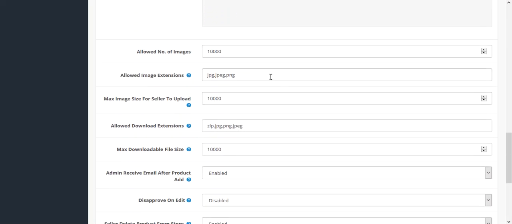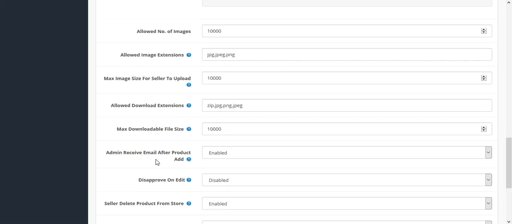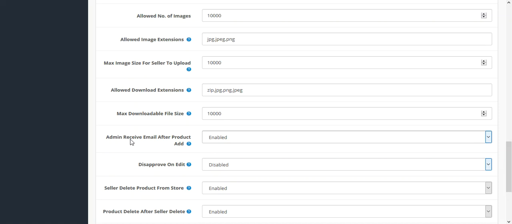So you can set up a limit for the different image extensions that can be used for editing the images within the marketplace store. You can also set up the max image size for the sellers, and you can also set up the maximum downloadable file size. So you can set up the maximum file size for the sellers, and this is in kilobytes. So you can set up accordingly the size of the downloadable file that the sellers would be able to add under their own account panel.